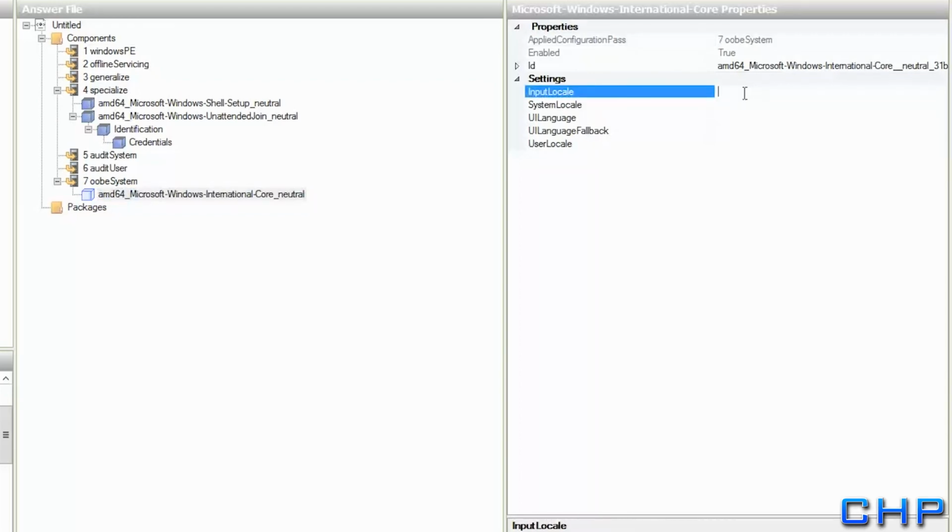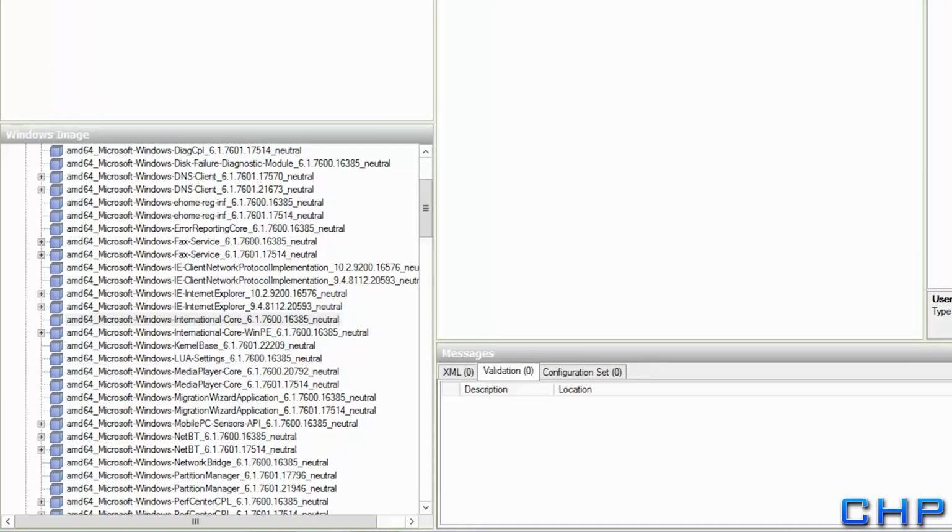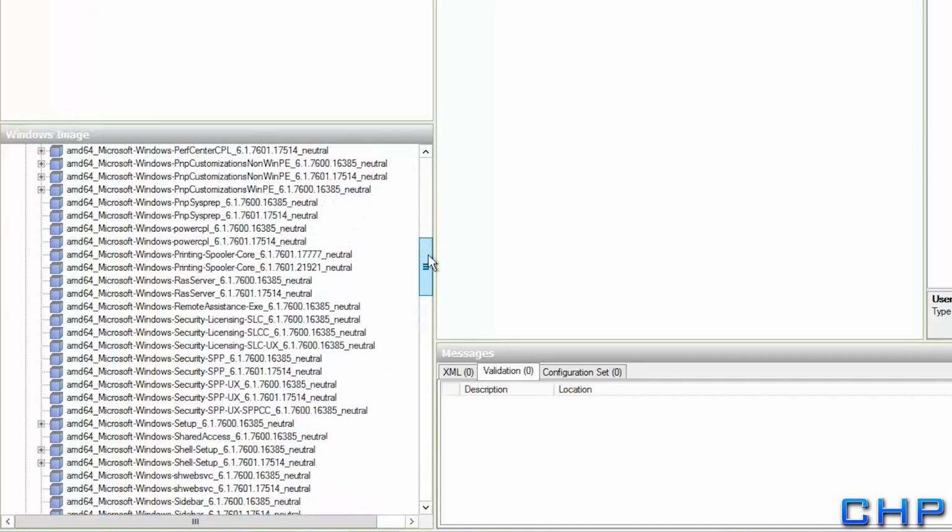So once again, I'm going to set my input locale to EN-US, system locale to EN-US. I'm going to set my UI language option to EN-US, my UI language fallback option to EN-US, and my user locale option to EN-US. Now that I've properly configured those options, I'm going to go back to my left-hand menu once again.